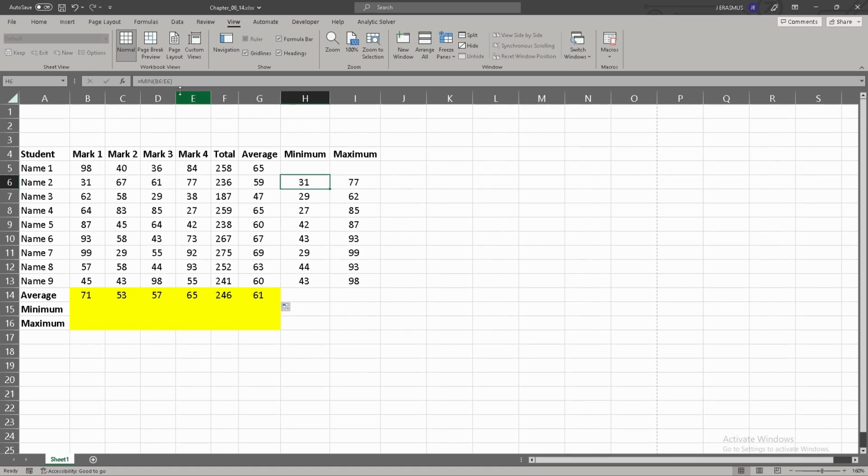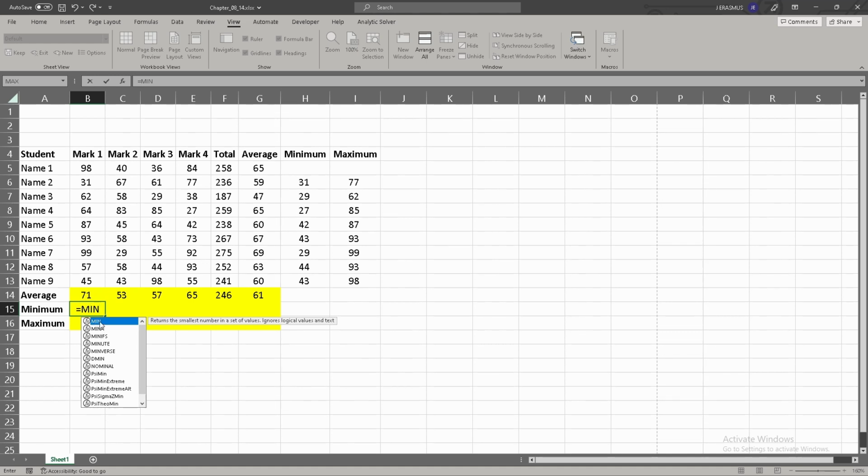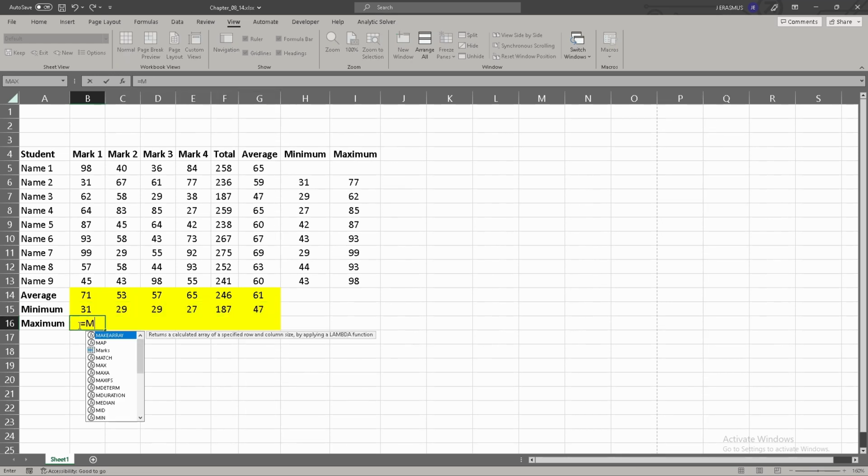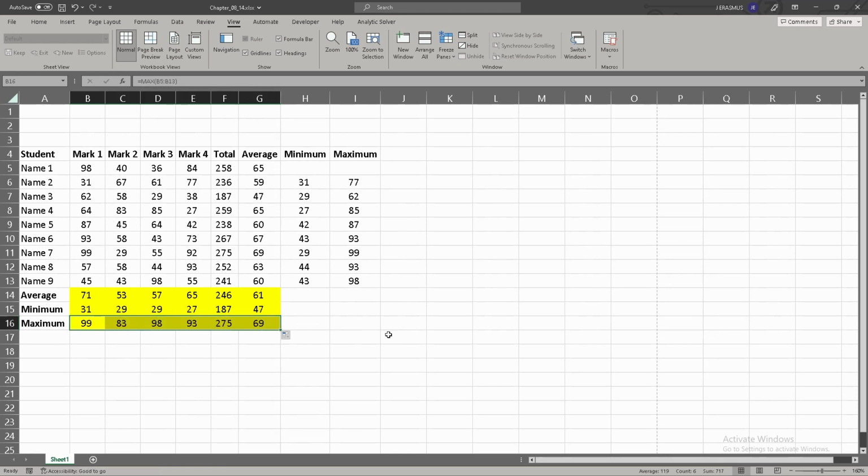And then over here you can see the minimum function has been used, so you can say equal min, and then the very first one there returns the smallest number in a set of values, ignores logical values and text. So I'm just going to say minimum, please identify the minimum one, and it seems to be 31 in this one over here. So I'm going to relative reference it over here, and this one we're just going to say max, and we do the same thing, so it's going to give us the biggest one there. So 99 is the biggest, and we can just use relative referencing over there.